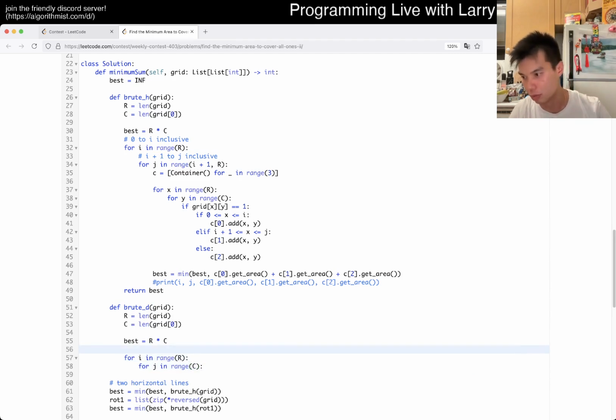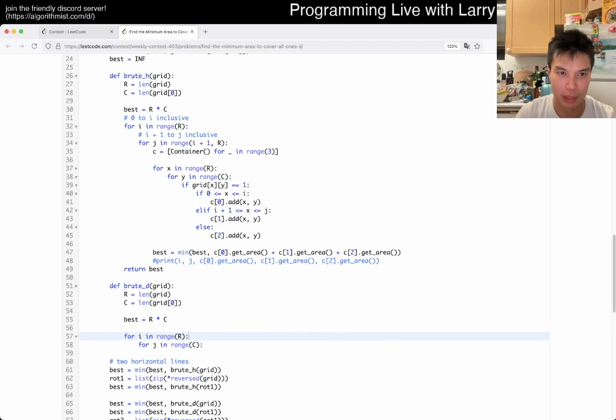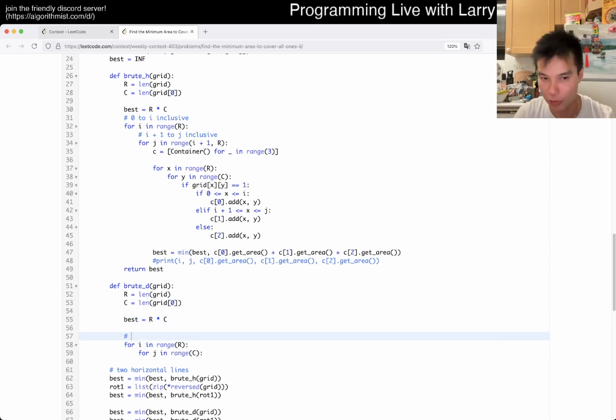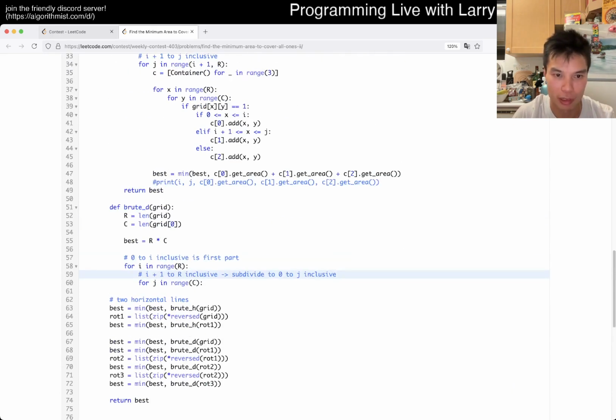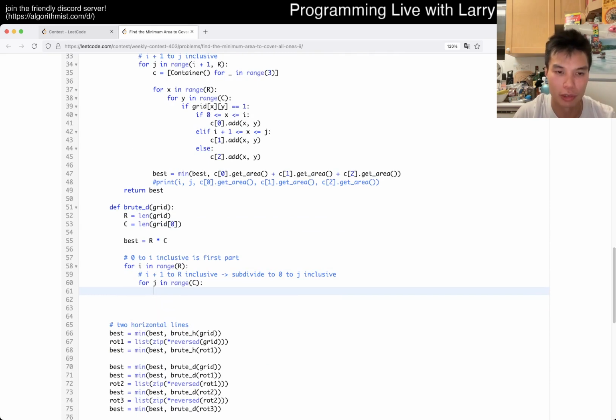Okay. So what do I want from this, right? So first we divide. Okay, so we do the row first. 0 to I inclusive is the first part, and then I to R inclusive, or I plus 1 to R inclusive, subdivide to, yeah, 0 to J inclusive. Okay, so there we go. Now we can do the same thing.